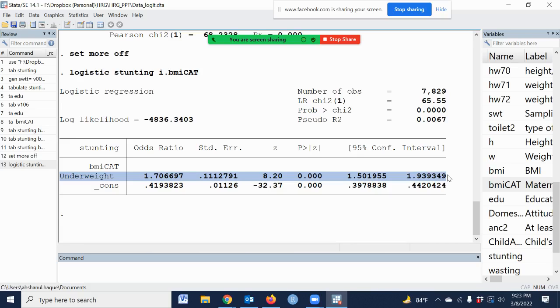So with that reference, you can say that the odds ratio of those mothers who have stunting, who have underweight status, is 1.70, compared with those who have normal BMI. Kapil bhai, am I right? Yes, okay, thank you, Monu bhai.